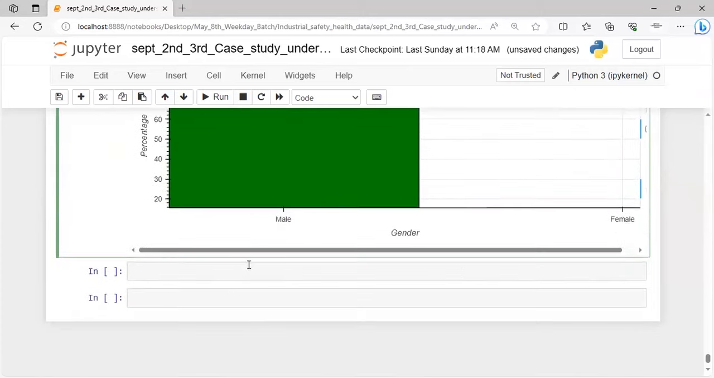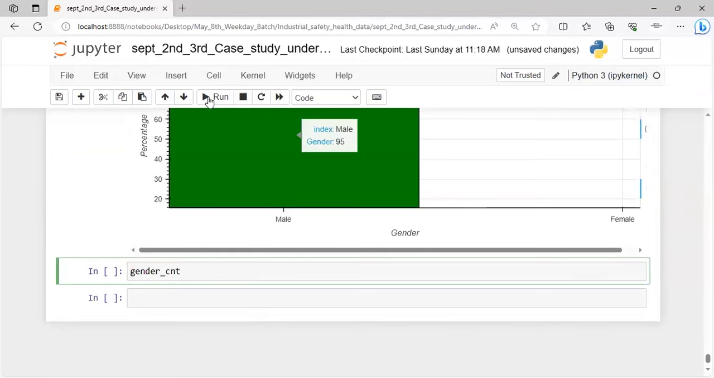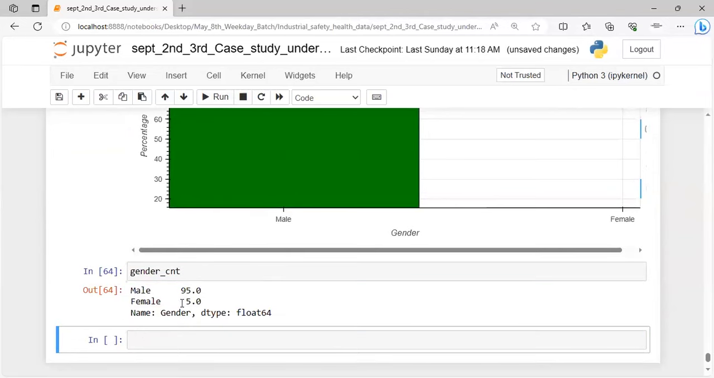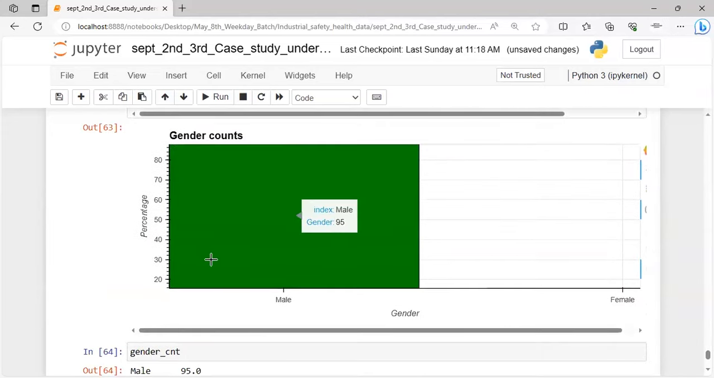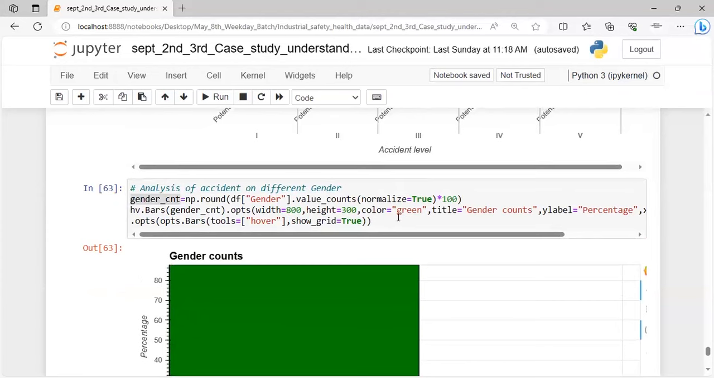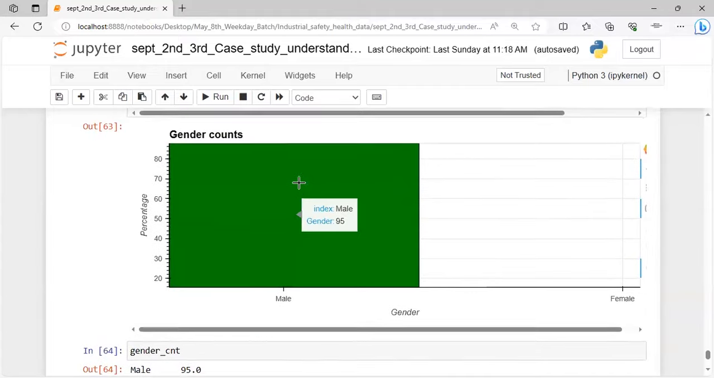If you write here gender, it is the value counts. Male 95, 5%. Usually we do the same thing, no? If you write here value counts with normalize equal to true, it's giving the percentage. If you don't write normalize equal to true, it will give you the numbers, but basically we require this in the y-axis as a percentage. That's why we have passed normalize equal to true. These things we always do on any data set: the column name dot value counts. The same thing we are doing here also.